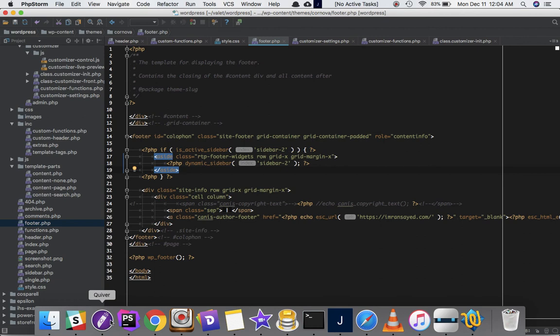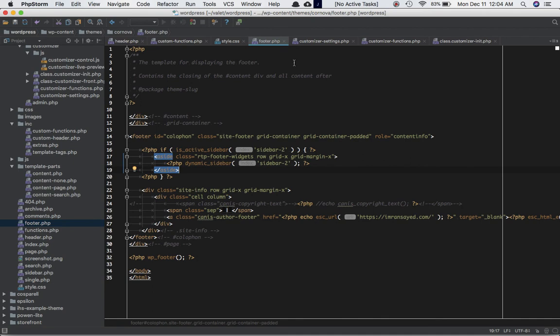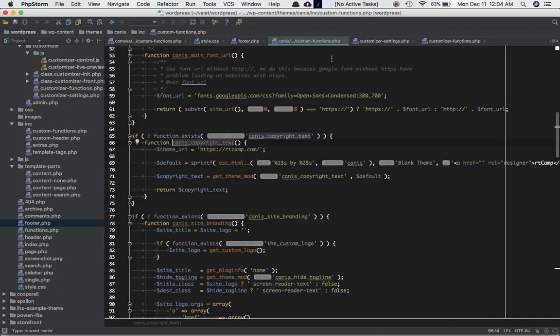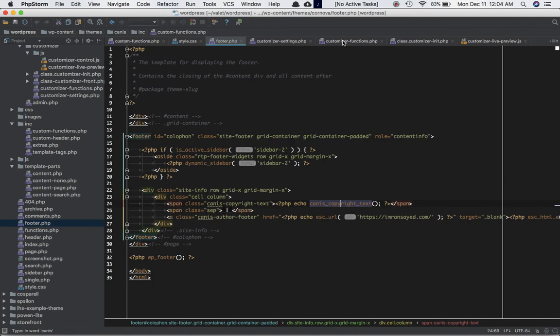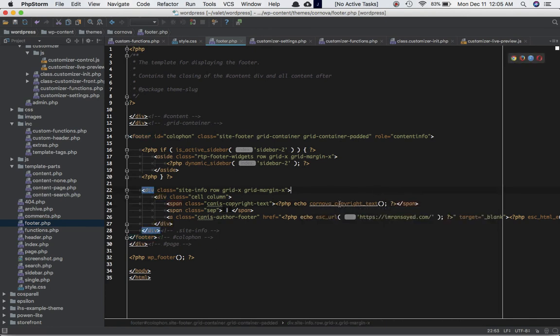So this part that we have created, which is the copyright text, is responsible for making changes to the copyright section over here in the footer. So we'll go to footer.php, and then we had defined a function which I had commented out earlier. This is a custom function which is defined under the, okay, it's not canis actually, this is Cornova copyright text. Okay, this function basically.